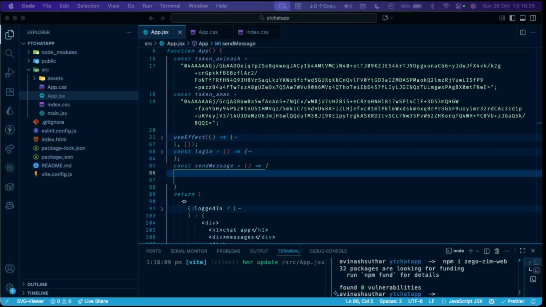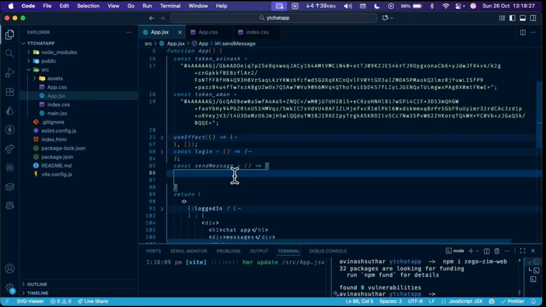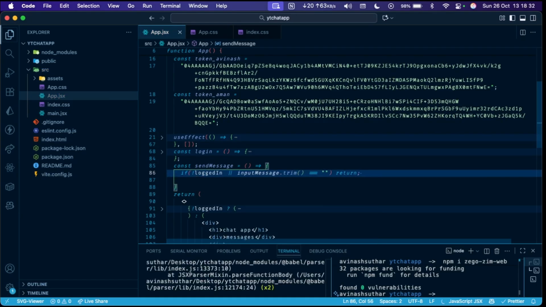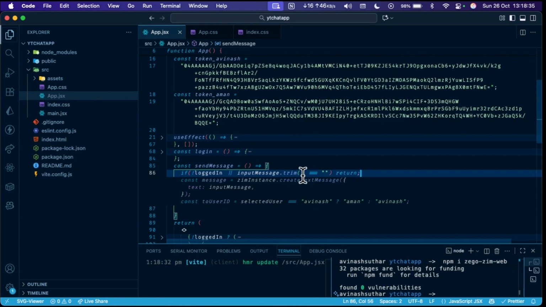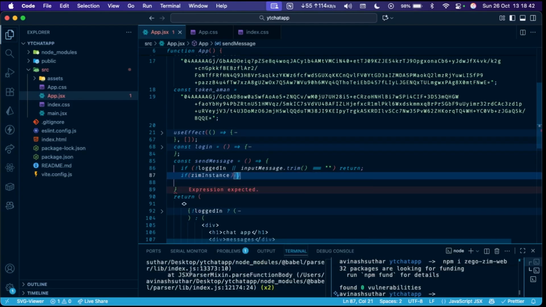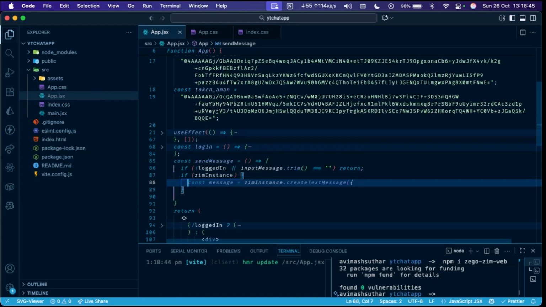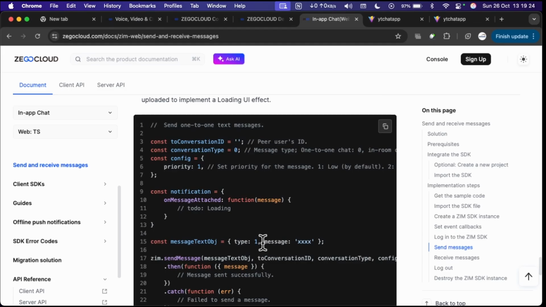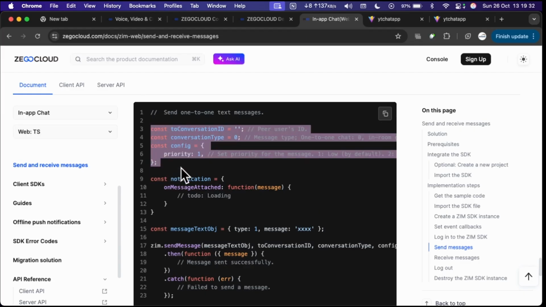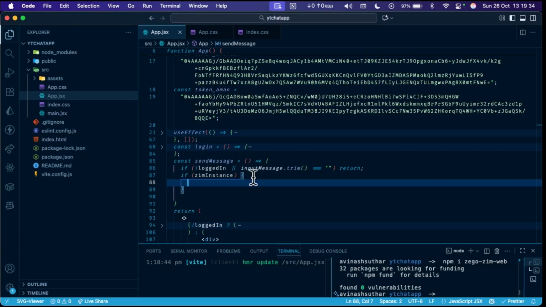So in this send message, what we have to do: if the user is not logged in, and the input message is not having any value, then just simply return. Otherwise, and if we are having the Zim instance also, then we are going to send the message. How we can do this and how we can send the message? So let's see that. We can send this message like this one. We can have the conversation ID, configuration, and all these things for the one-on-one message.